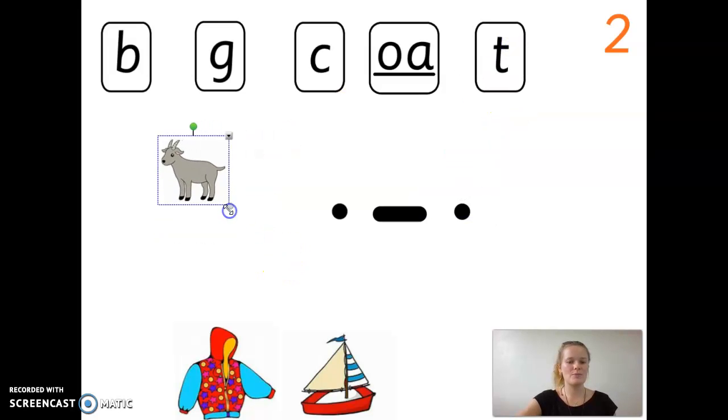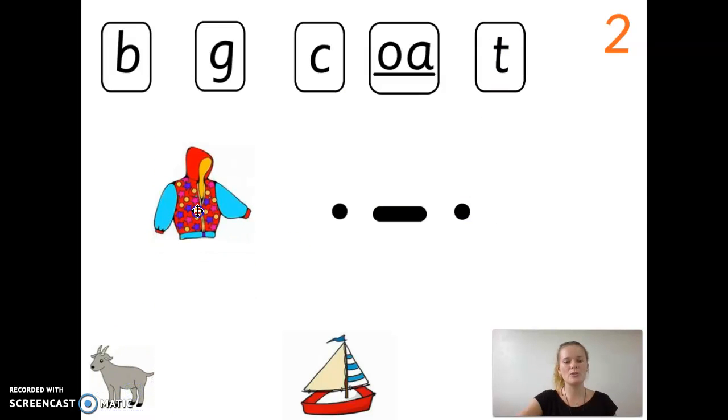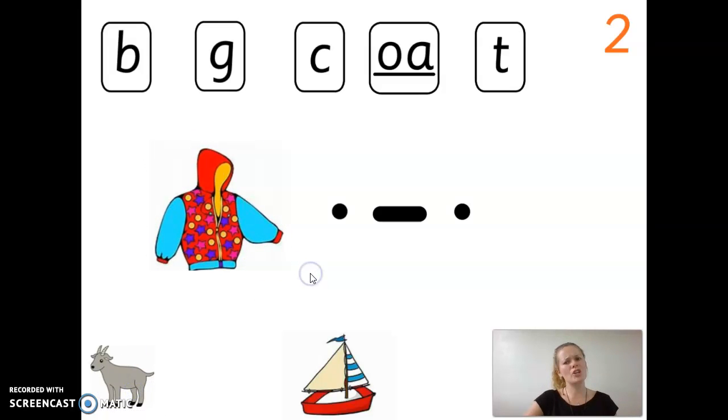We finished goat, and now we're going to do coat. Goat, coat. They rhyme. They've got the same sounds at the end. Let's sound out coat. Why don't you try on your own first? Oh. Let's do it with the actions. Oh. Let's build it. If you'd like to, you can do it on your own if you don't need me.